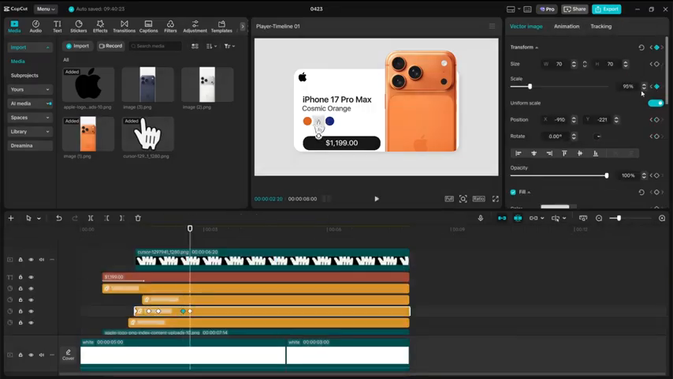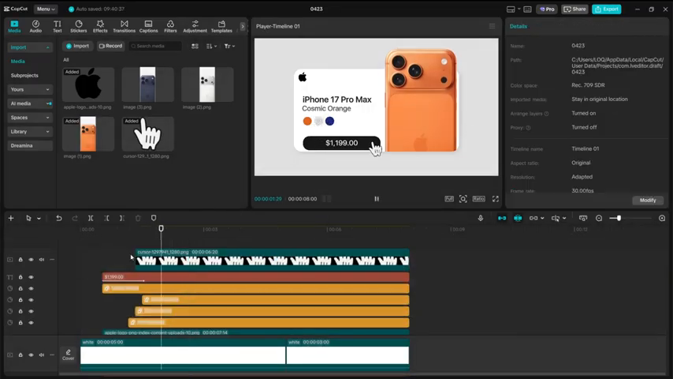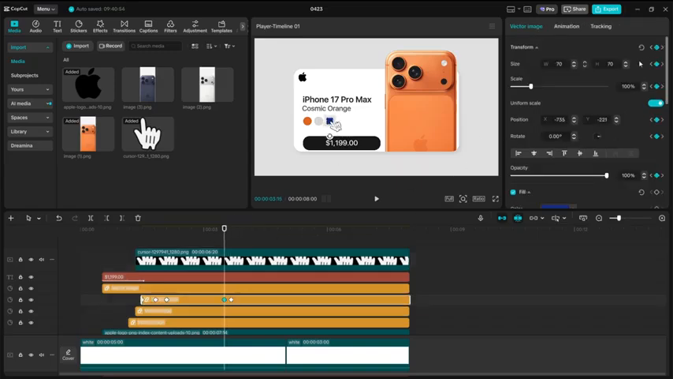Now add the click animation to the color circles. Go to the exact same keyframe positions used for the hand, then add keyframes to each circle at those same points. Decrease the scale to around 90 on the second keyframe.